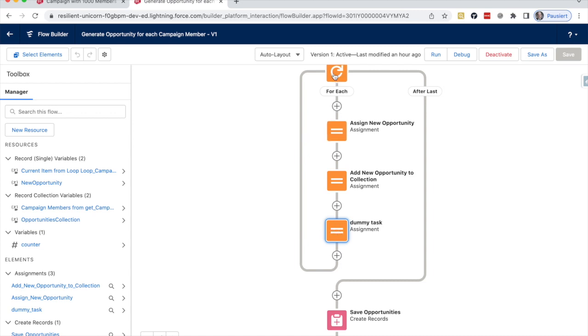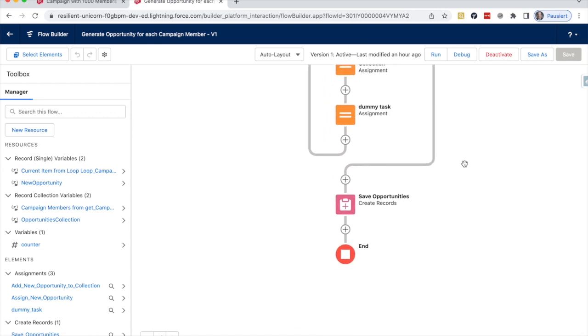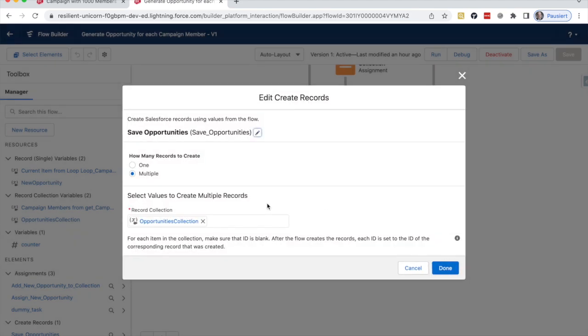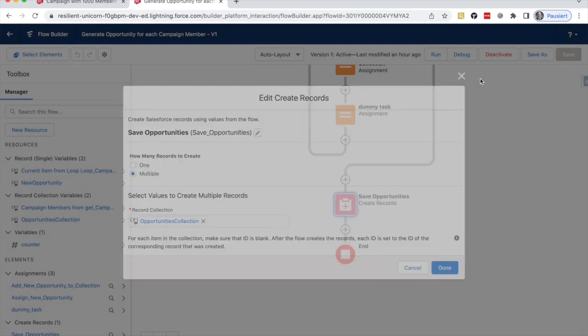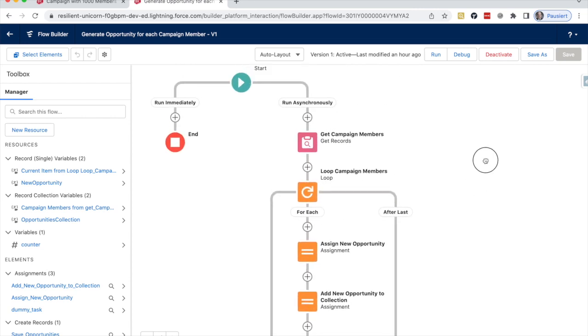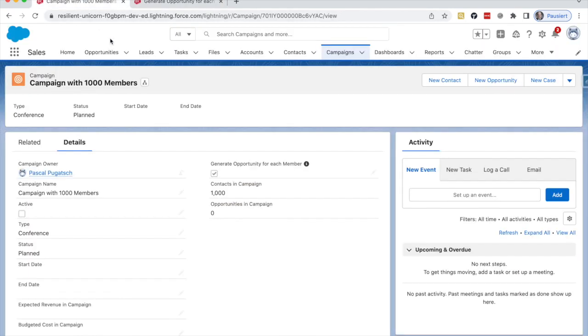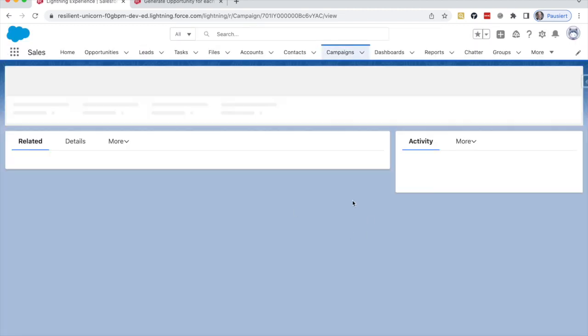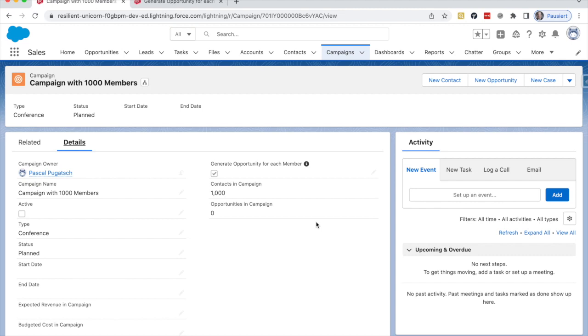So for each member we have those tasks that we do, and in the end, with one submit, basically one save action, we would like to save the entire collection. So without this limitation of the 2,000 actions, this should actually work. But if I go back to this campaign, then you will see the opportunities were not created, and we have instead received an error message.